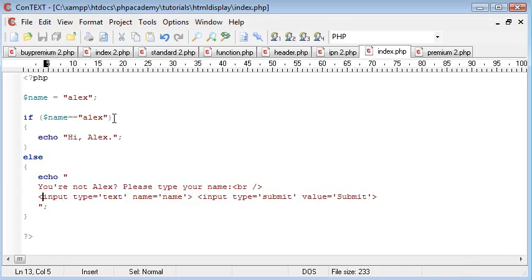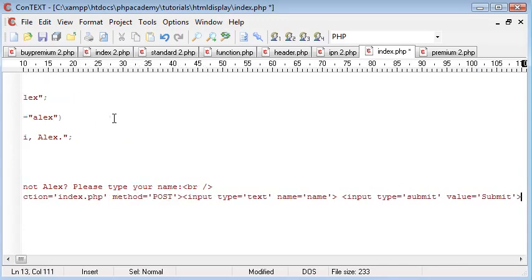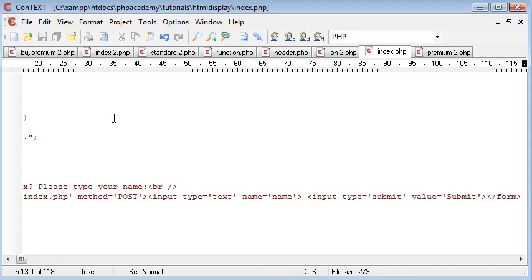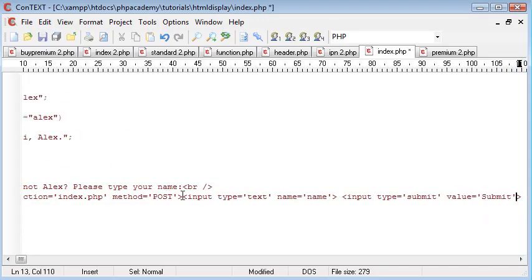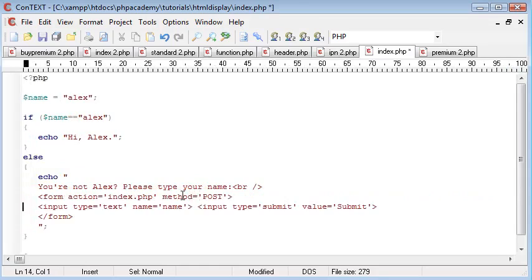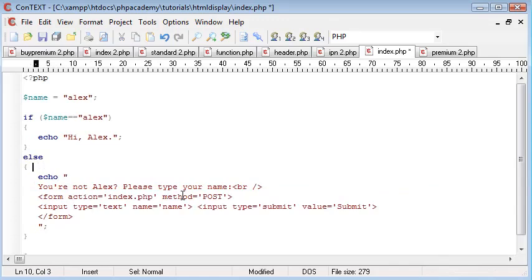And then what we've got here is an input field, which at this present moment should have a form around it. So form action equals index.php, method equals post, and we'll end the form over here. We can even bring this down a bit just so it looks a bit better. Okay, so we've got some HTML code inside this else block here.